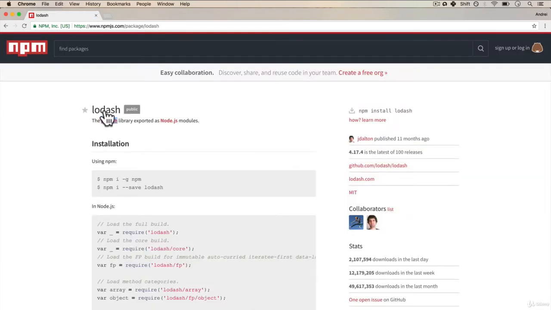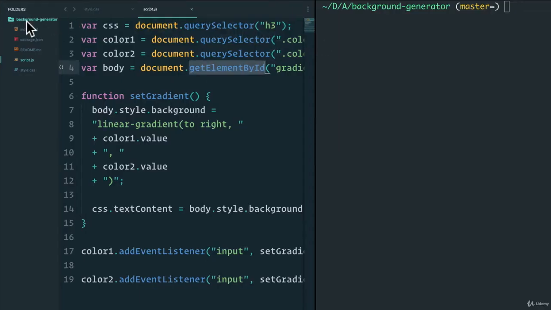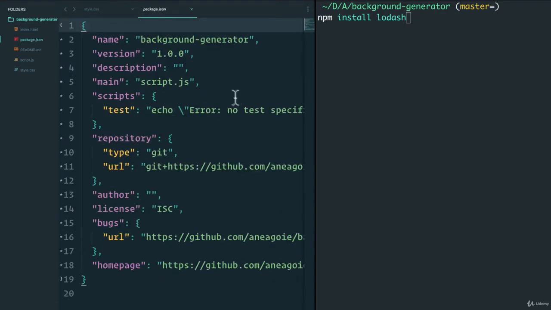I don't want Lodash to be on my computer. I just want it just for this project. So what I'm going to say is npm install lodash. And I'm going to open up the package.json file to see if it changes while we do this. I'm going to press enter.